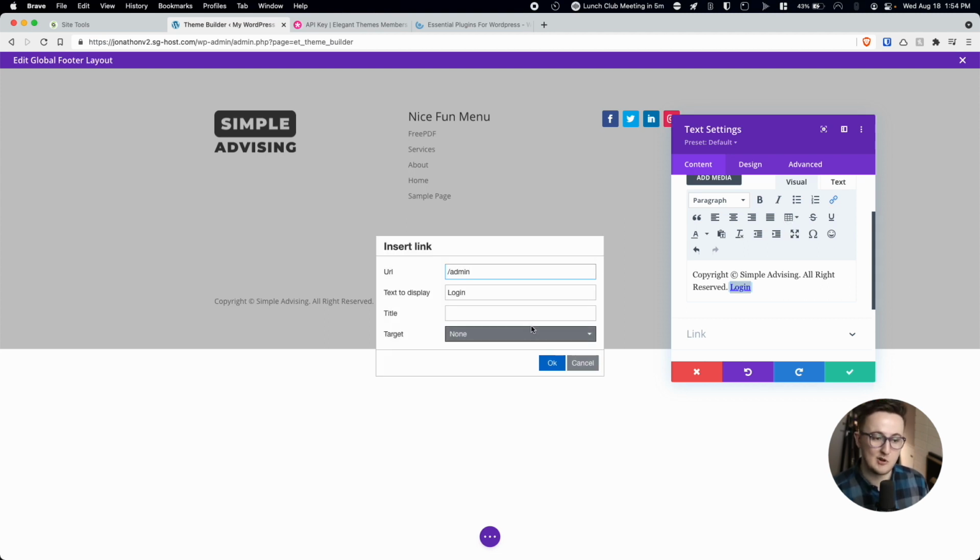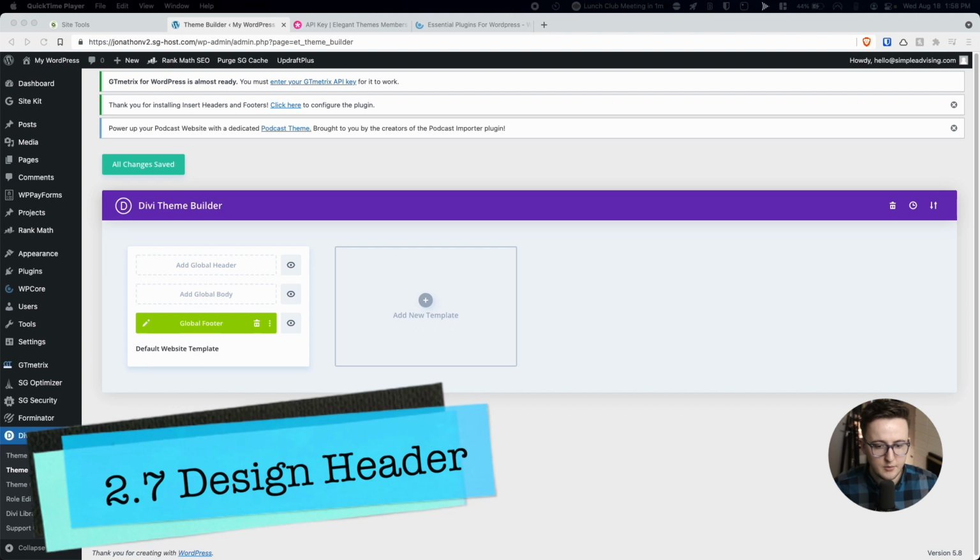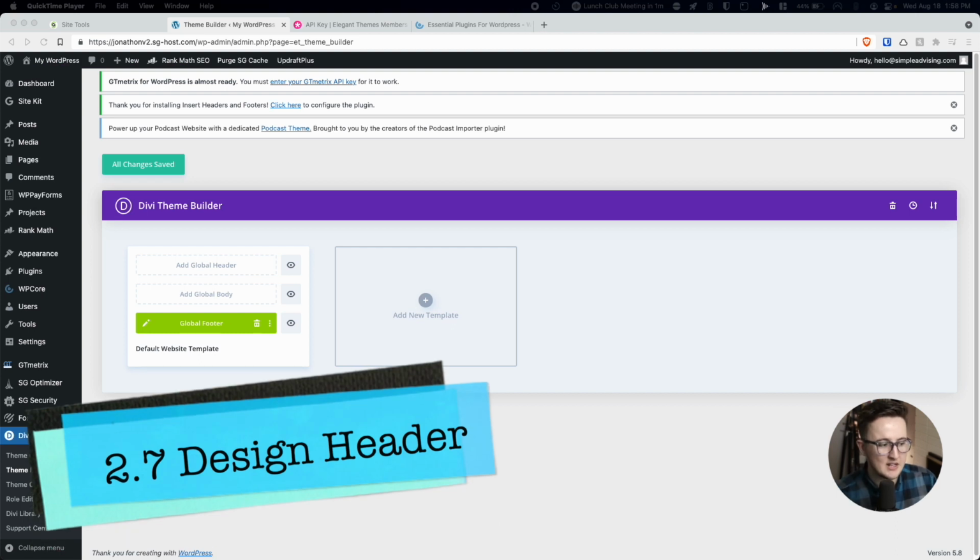So now every time you want to go to your website, you just scroll to the bottom of your website, and instead of trying to remember the URL, just click login. It's great. Our footer's done. It's that simple.